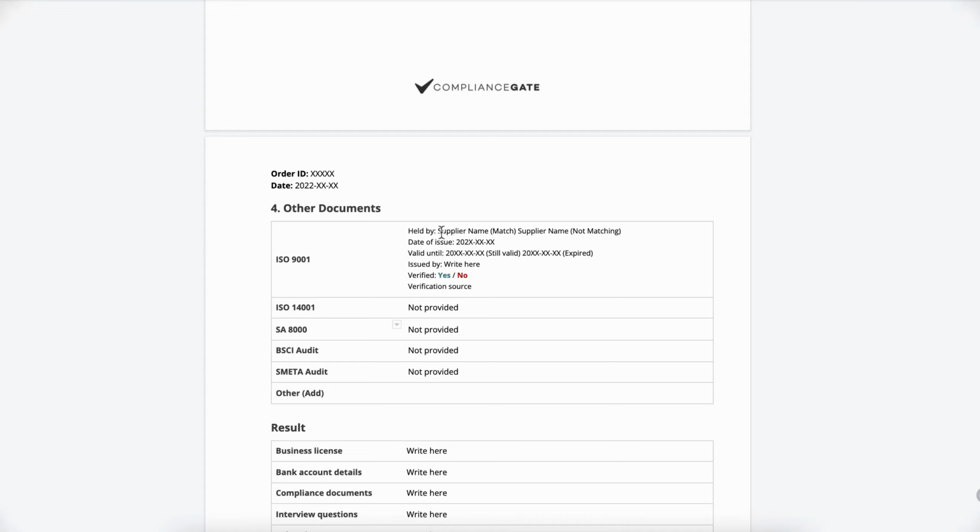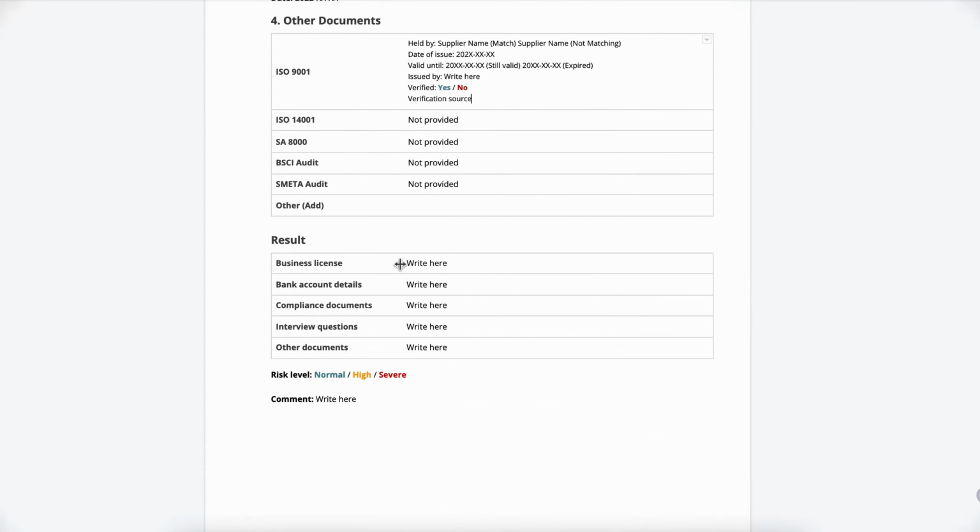We look at, who is actually holding this document? Is it still valid? If there is a validity, who issued this document? Which company issued this document? Is it verifiable? And what is the verification source? And down here, we summarize everything from business license to compliance documents and so on. And we then assess the risk level: normal, high, or severe.